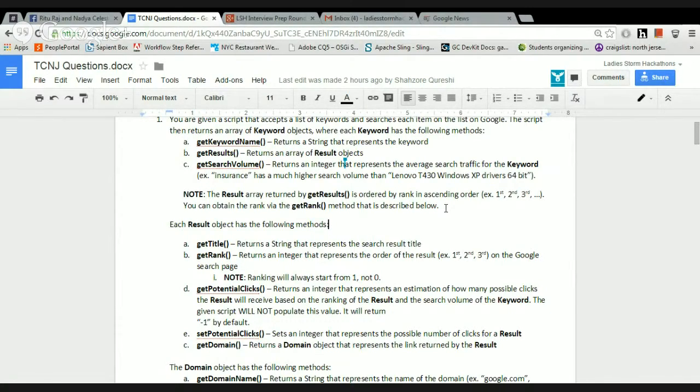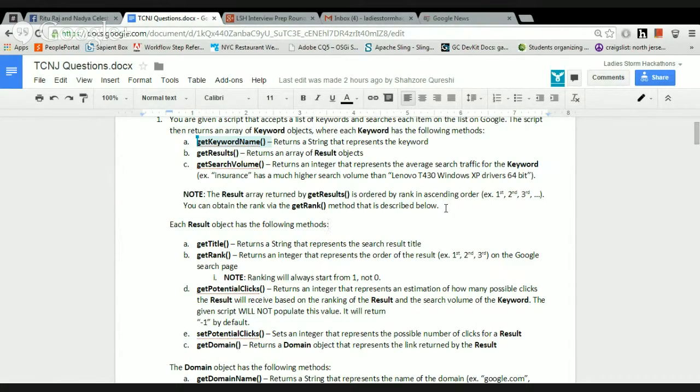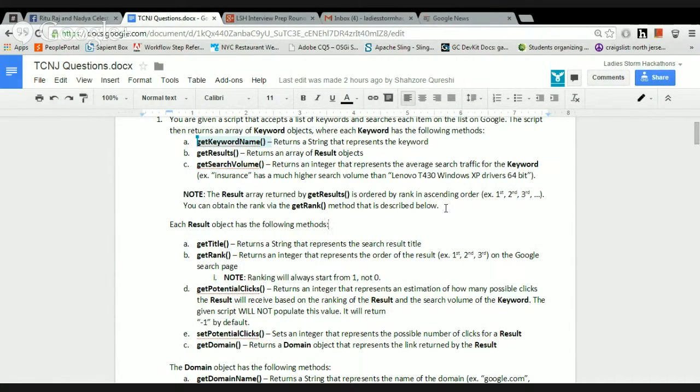I have one doubt. How is this get keyword name generated? Oh, it will be generated automatically. Just assume you will have that data. What is the difference between a string and this keyword name? There is no difference. It is the same thing. Keyword name, you are returning a string. Okay.